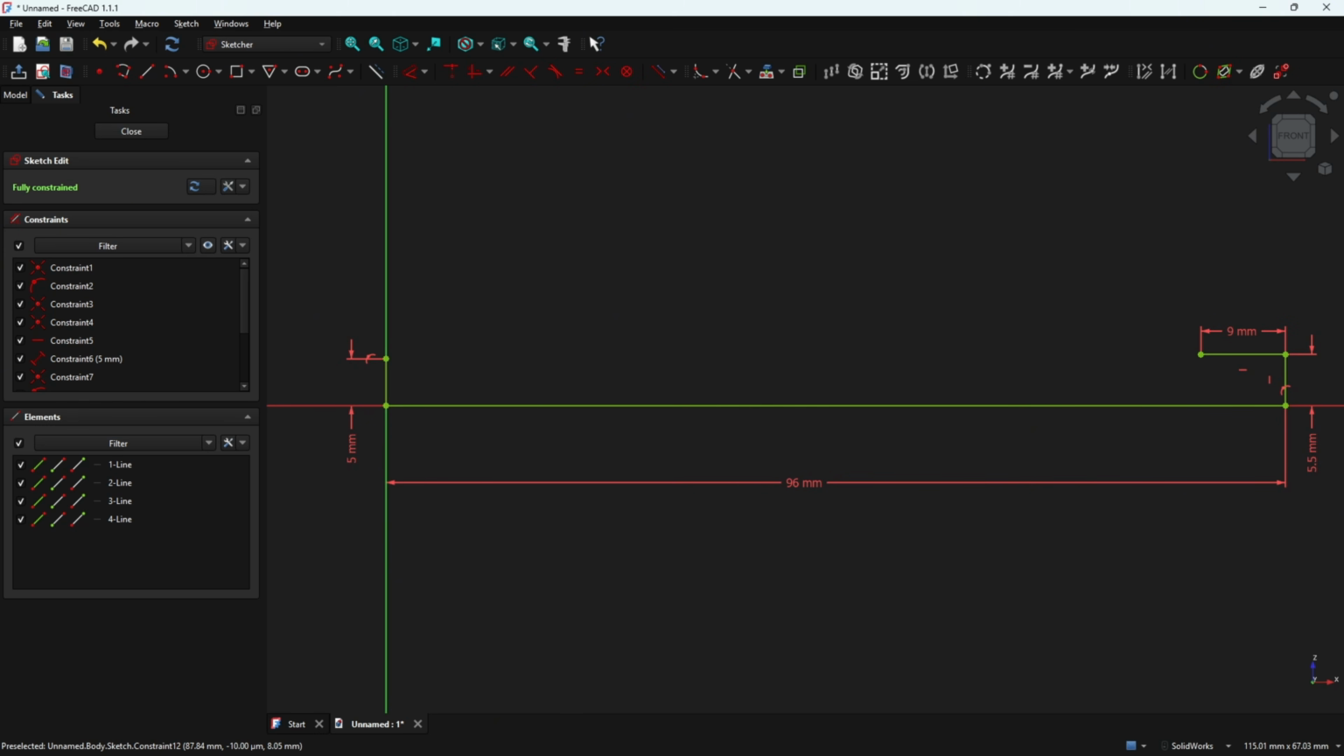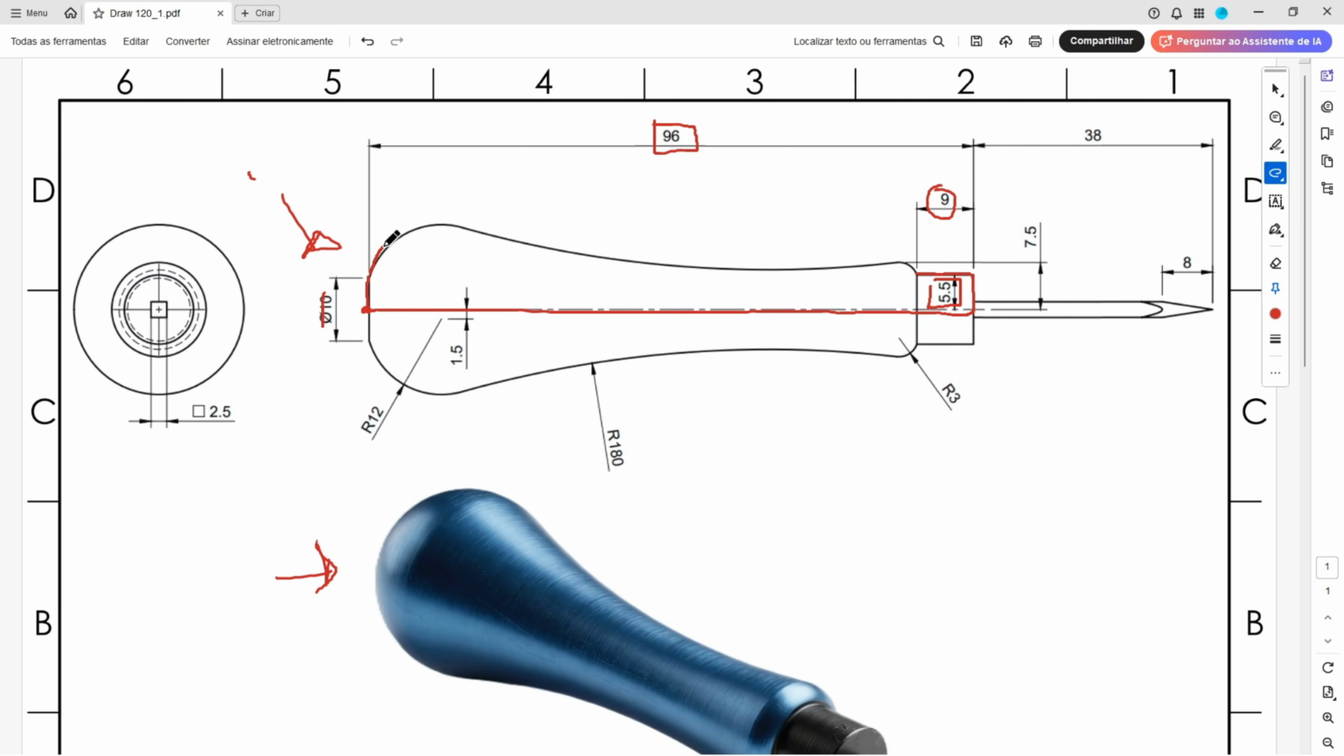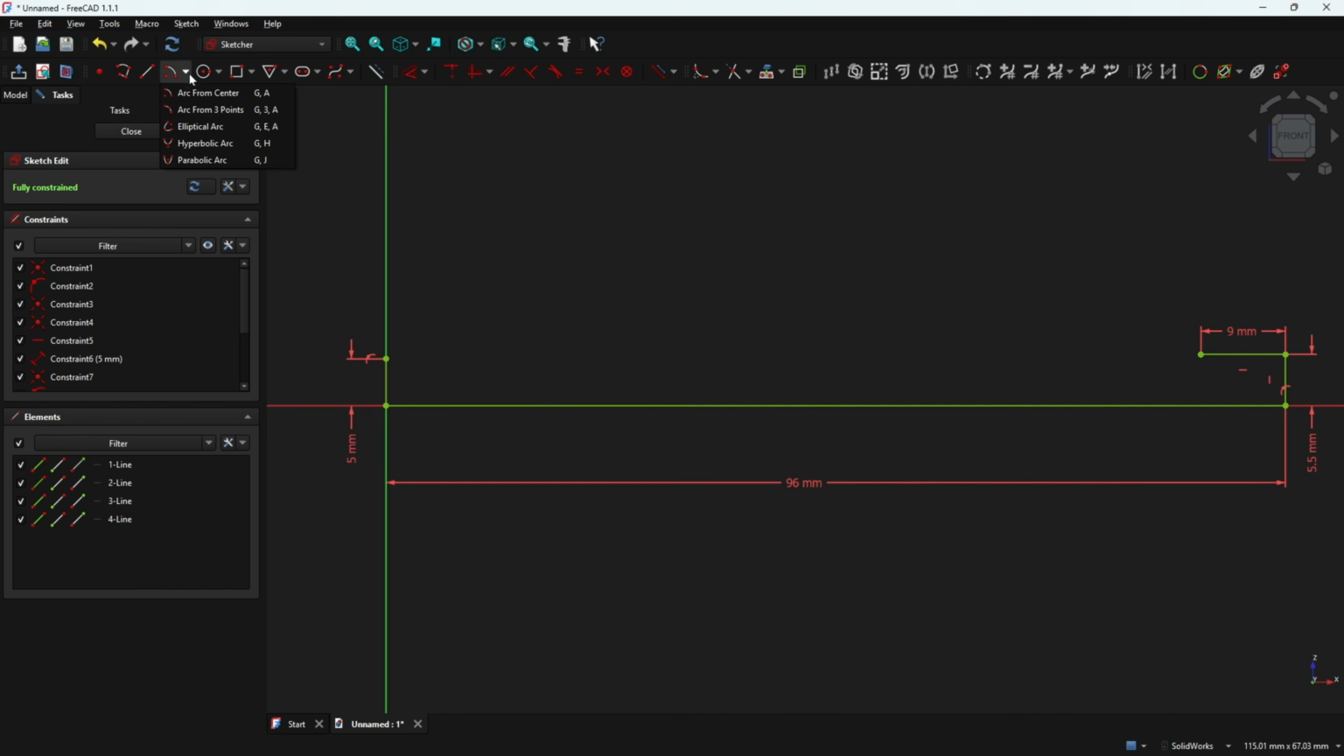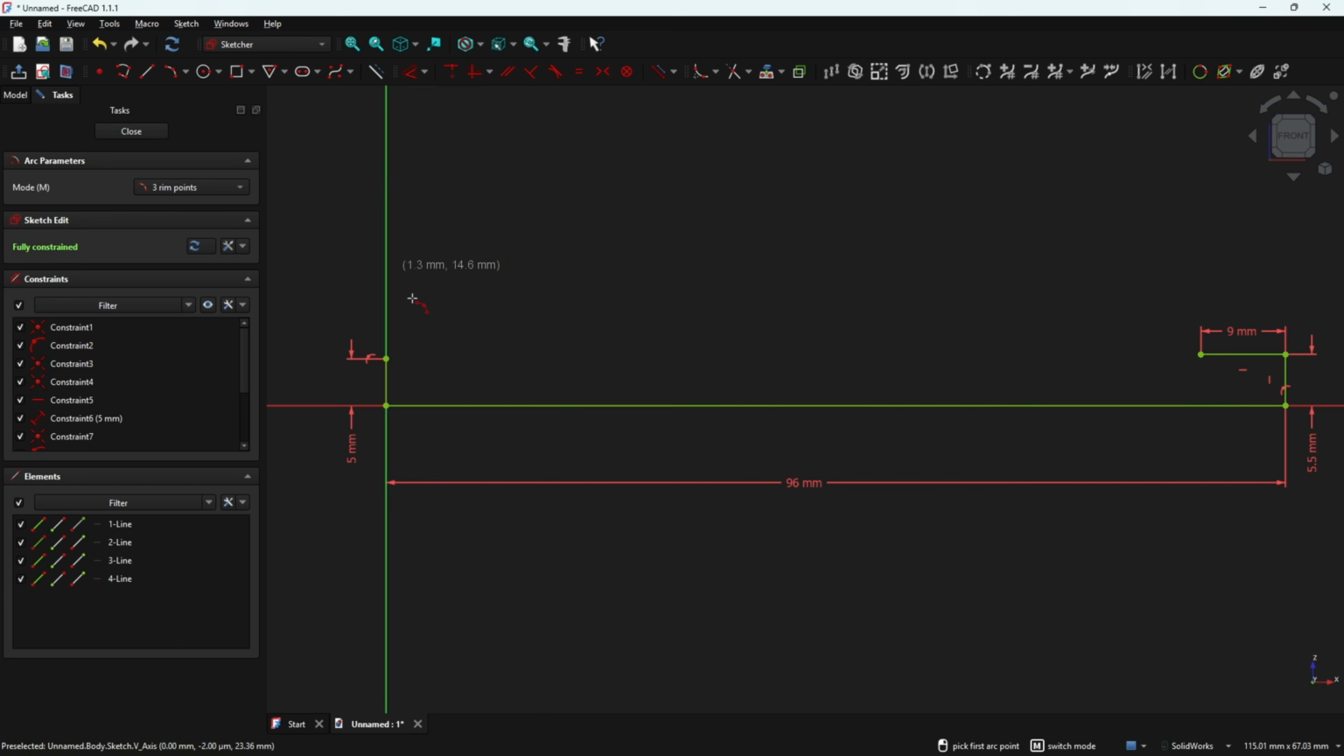And now we will create this arc. This arc has 12 millimeters of radius, and the distance between the center of this arc and the center line is 1.5 millimeters. So let's create this. Go to arc from 3 points. Click here in this point, click here in this point and make an arc here.